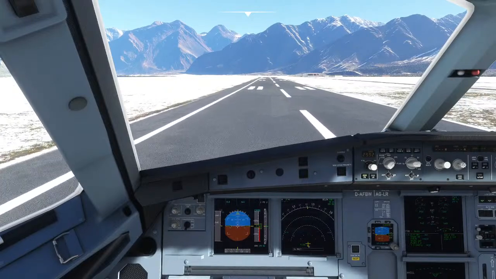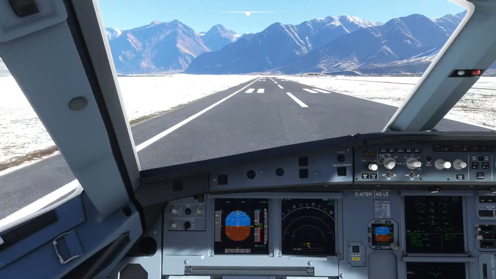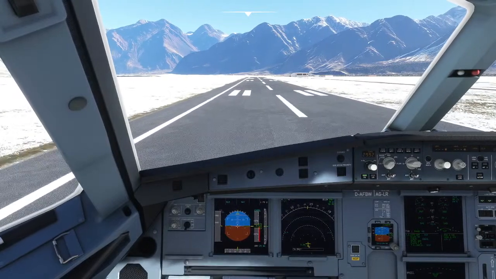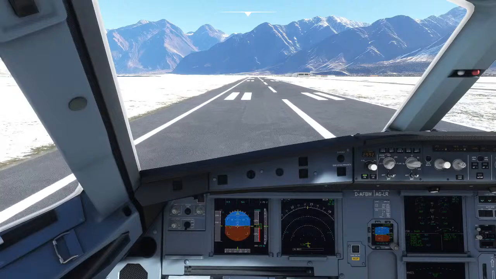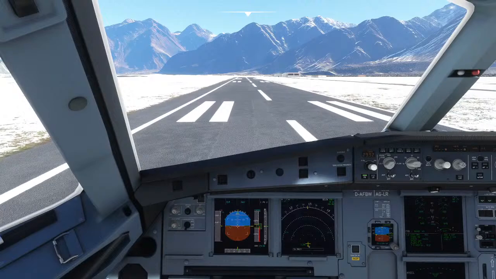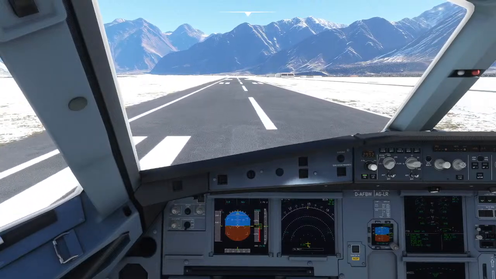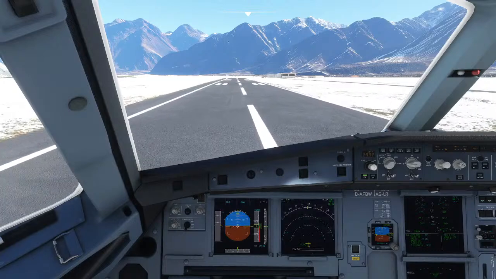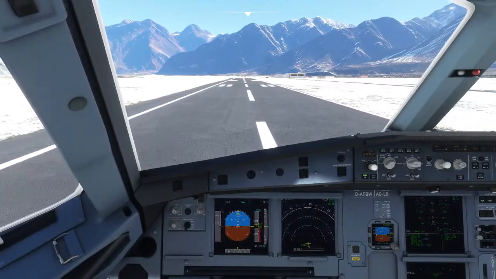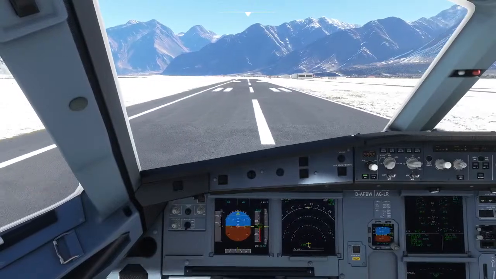I literally can't get over the beauty of this destination. And the FS 2020 just really makes it very mesmerizing. That's quite realistic. I mean, the texture and everything is very close to the real thing.